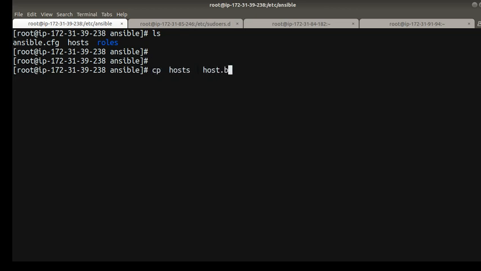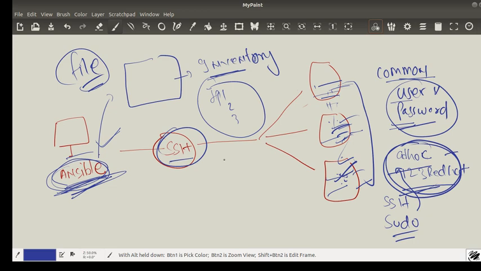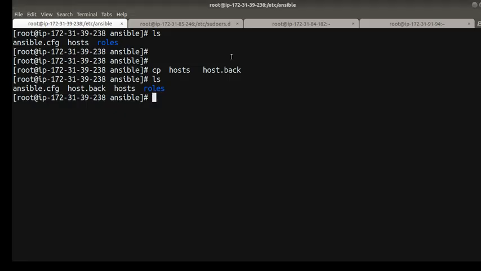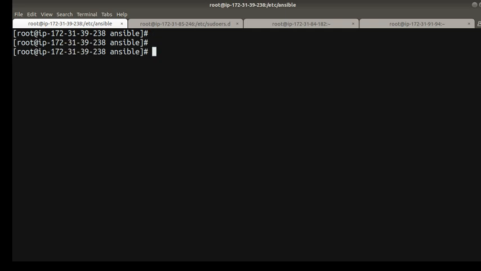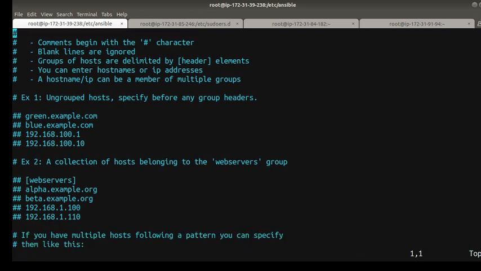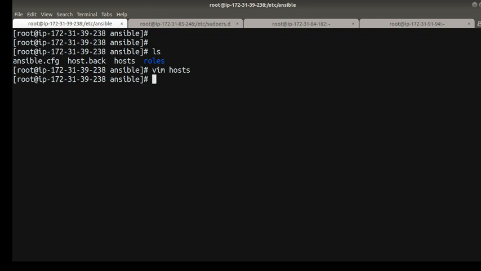So hosts.bak, this is my backup, and now I can write anything here. I'm going to tell you the path of your inventory file in Ansible. The path of the inventory file is /etc/ansible/hosts. This has some data, but don't worry about that. I'm opening that file and removing everything. If I want to empty a file, I can just use this, see, arrow key and this. Now the file is empty.